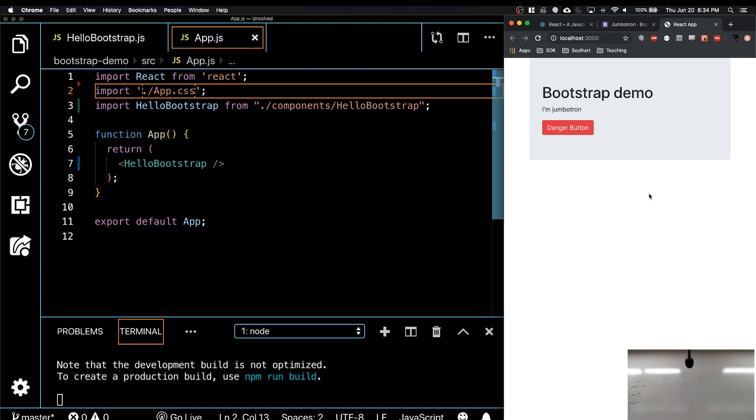JSX requires every closing tag. So make sure there's a closing tag or a slash on this thing.